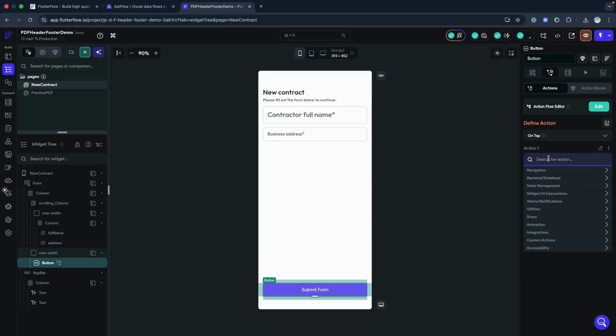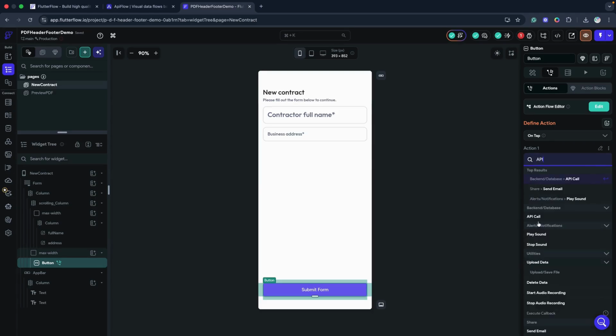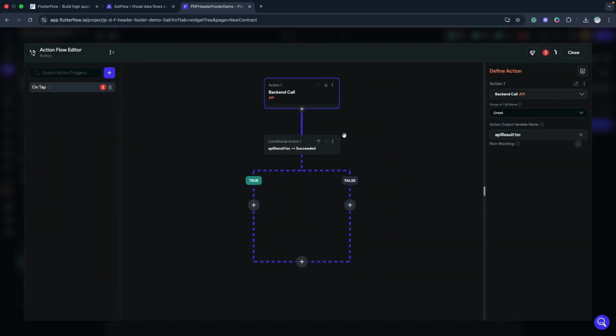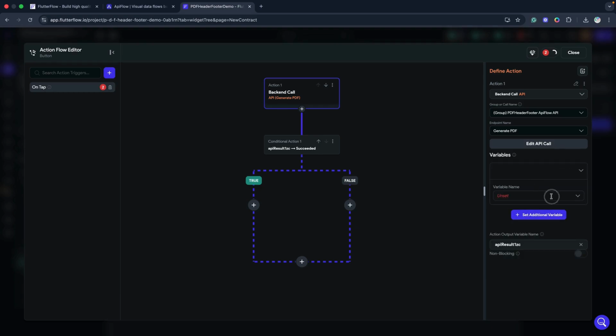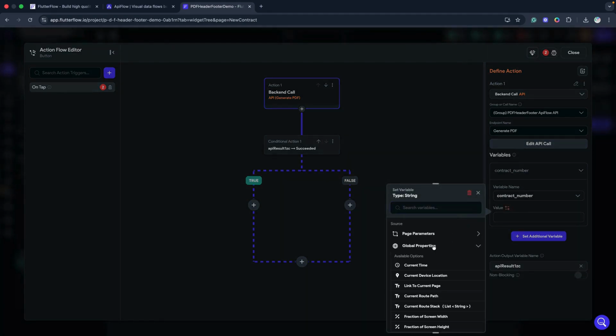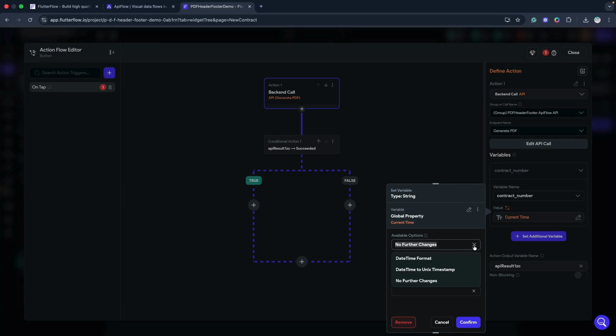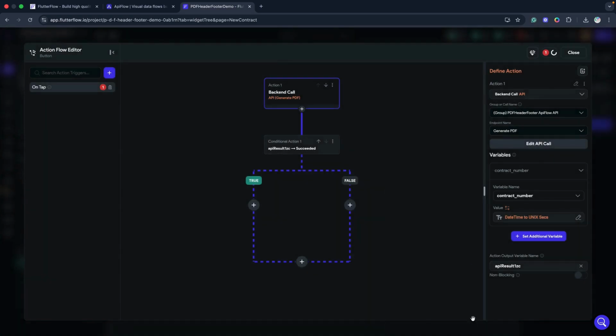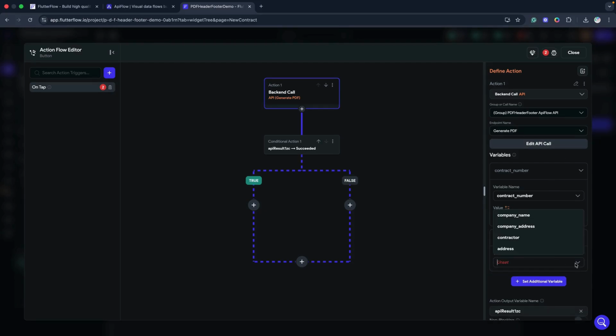On top, I will do an API call. I have this API call action, and here I will select my group, generate PDF, and we'll set additional variables. First of all, contract number: let's set it to the current date time. We will use date time to Unix timestamp, just Unix timestamp in seconds. We will have not random, but the number of current seconds in Unix timestamp.